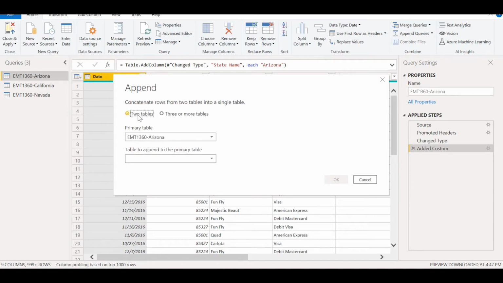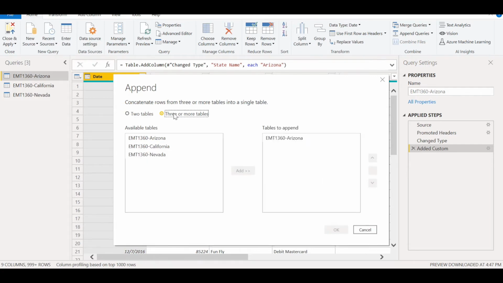It's asking me whether I want to append 2 tables or 3 or more. If you want to append 2 tables, here is our primary table, and you can append another table from this list. But since there are 3 tables, I'm going to click here on 3 or more. So these are my available tables, and this is the table to append to. I want to append California and Nevada. Just add these and click on OK.